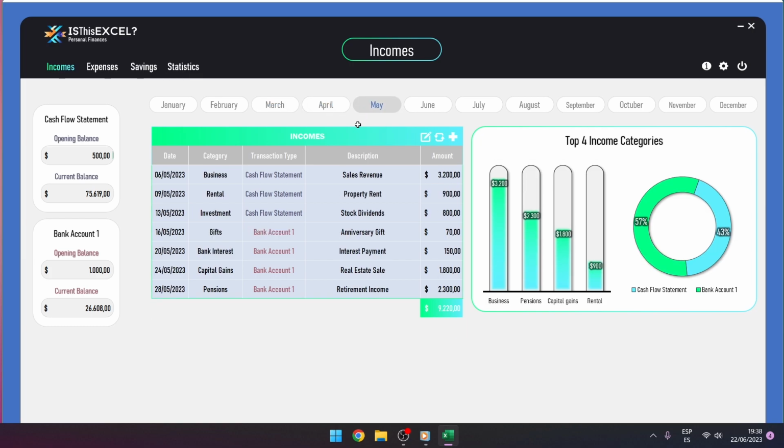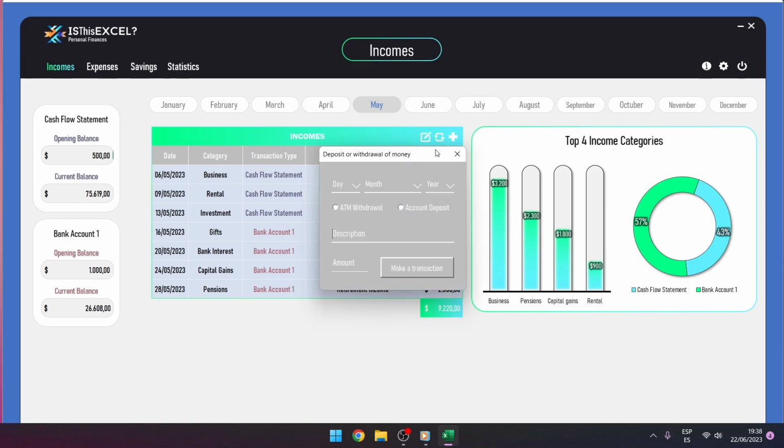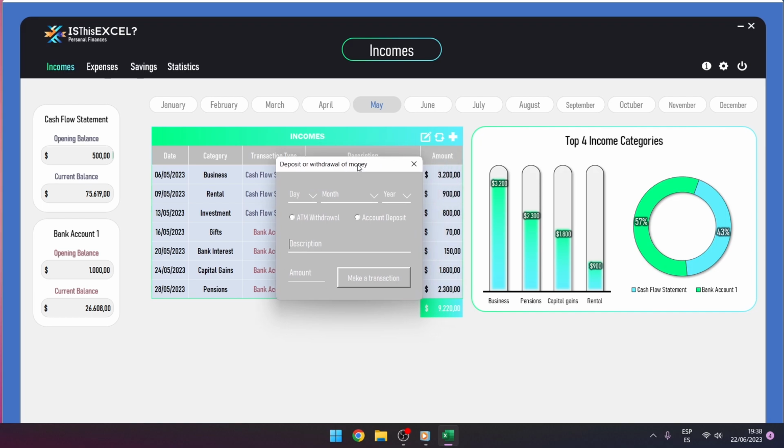If we want to transfer money from one transaction type to another, we need to click on the Transactions button, which can be found next to the plus button. In this example, let's assume that we want to record a cash withdrawal from an ATM, so the money needs to be transferred from bank account 1 to cash flow statement.